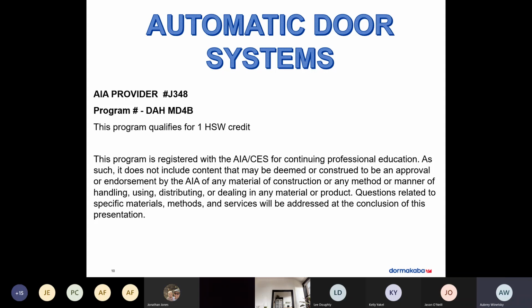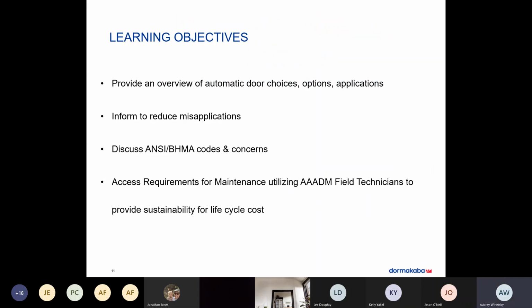Quite an hour, probably 45 minutes. As Jonathan mentioned, I'll stop in between segments, and if you have any questions, we'll run through those at that time. So the learning objectives today: believe it or not, there are quite a few automatic doors.